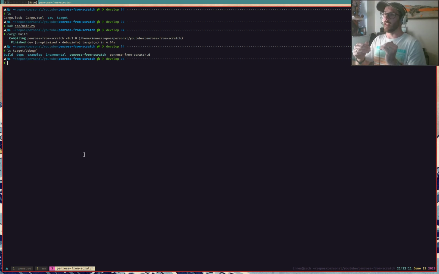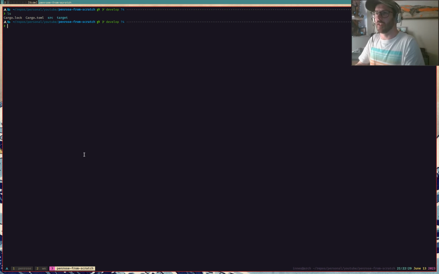And then next time round, we'll be running from inside Penrose From Scratch, and I'll show you how we can get recompile and restart all hooked up so that you can then just sit and hack on your window manager from inside your window manager. But there's a little bit of a bootstrapping process to get that going, which is a little bit unfortunate, but that's okay. So there are a couple of things that we need to sort out to get this to work.